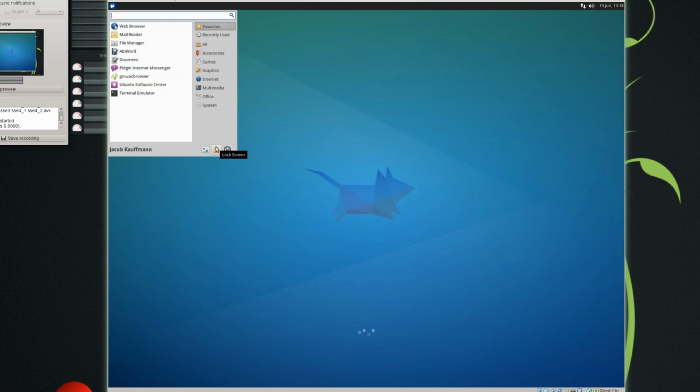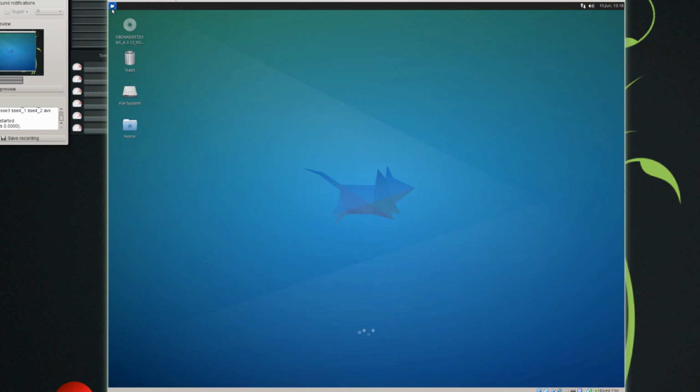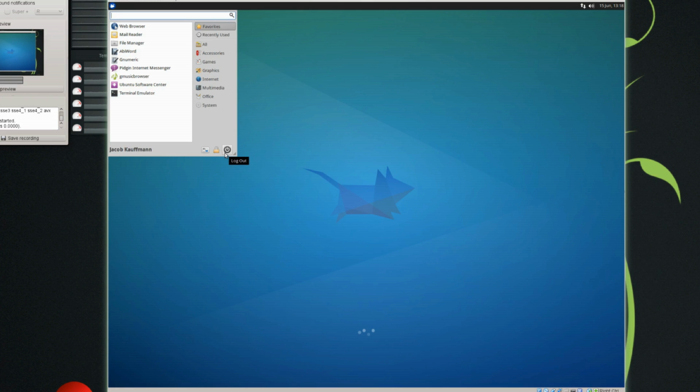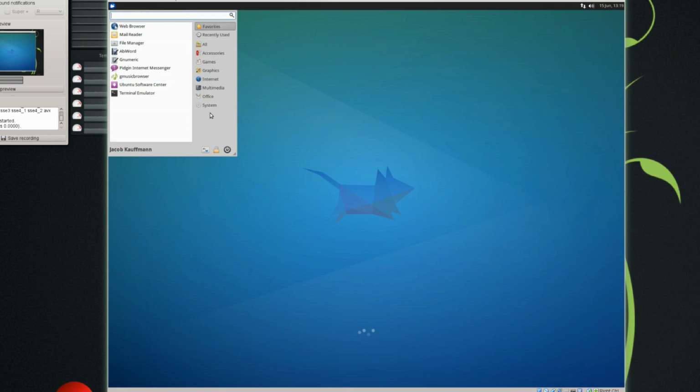Next we've got, what's this, lock screen, and that brings your screensaver up or turns it off. And then you need to put in your password again before you can do anything else. And then finally we have log out, which gives you a prompt. You can log out, restart, shut down, or suspend. So yeah, that is the menu.